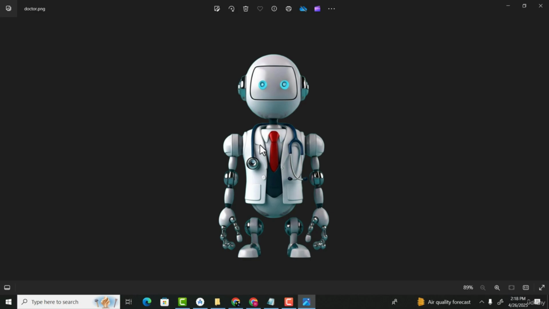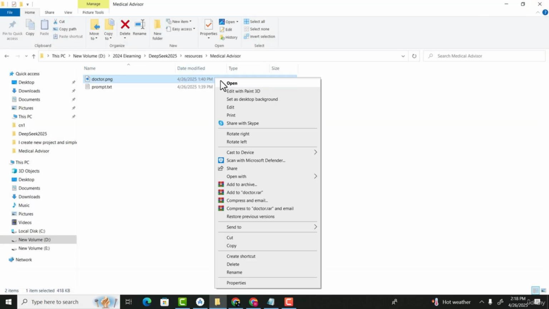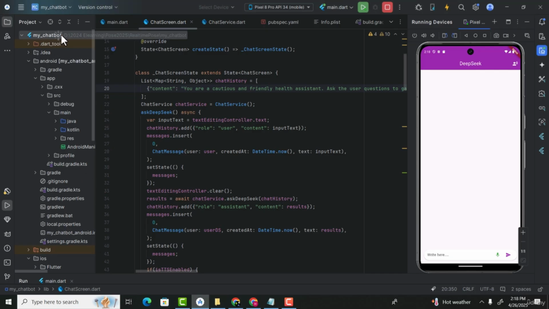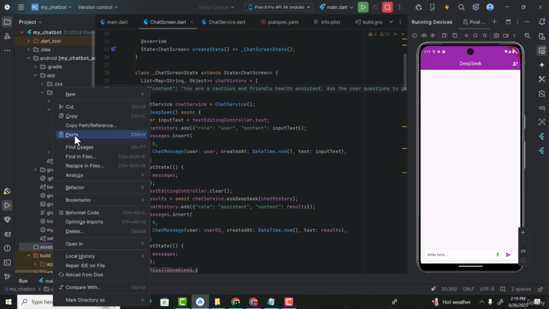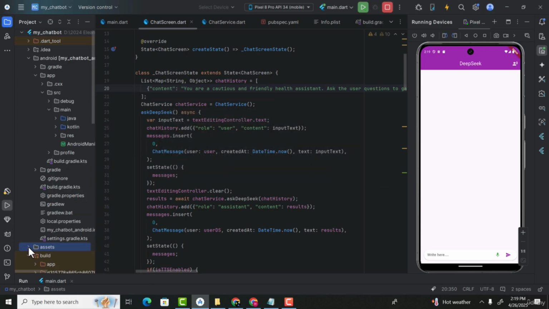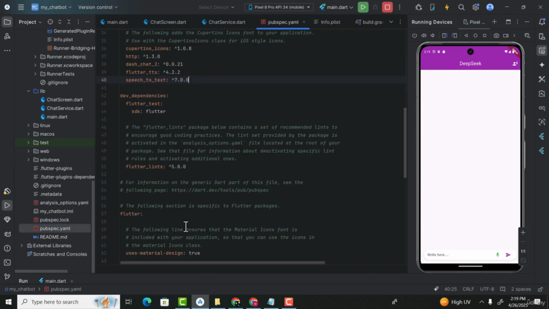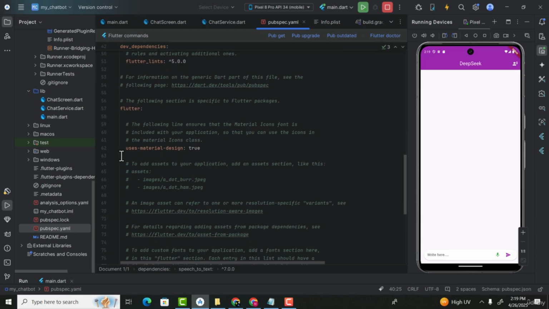It contains this image of a robotic doctor, and it will indicate that this particular chatbot is related to medical. We are later going to teach you to generate these images using AI for your mobile applications, meaning we will generate PNGs which we can include inside our applications. But for now you can simply copy this image, and then inside your application we need to create a new folder, and we can name it assets. Then inside that folder we can simply paste the image.